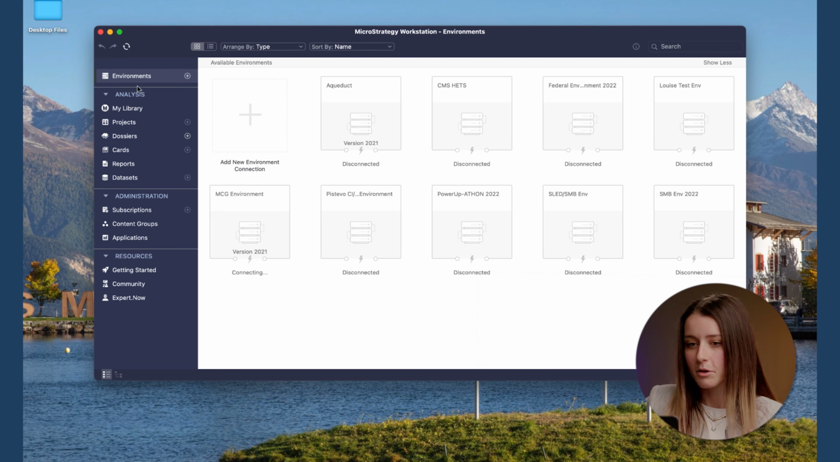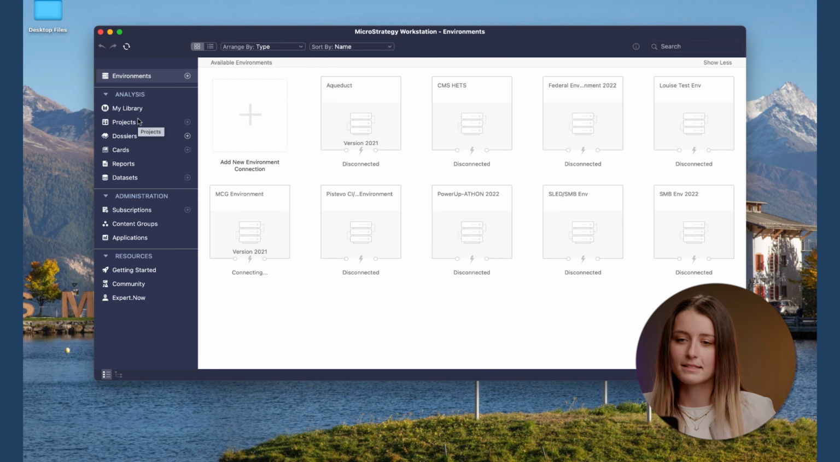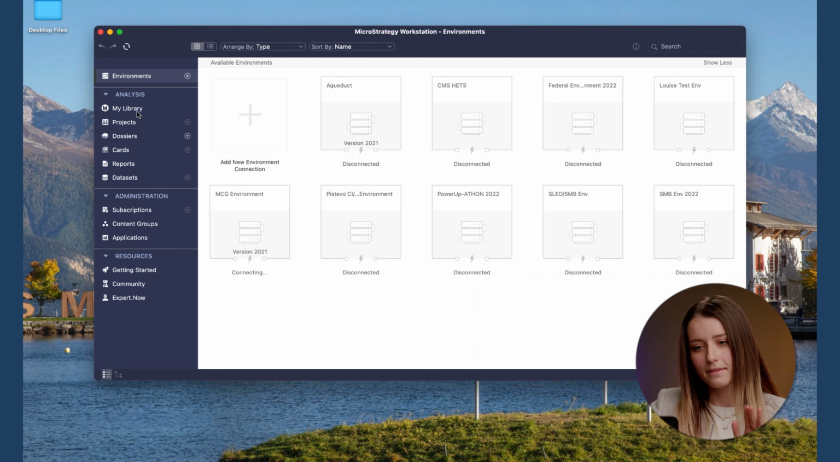So let's talk a little bit about what's available in MicroStrategy Workstation. We'll go through the left-hand side panels that are available there. So you'll see under the analysis tool, these are the different types of objects that you can create with MicroStrategy. So we can create dossiers. Those are our dashboards. We can create dataset cubes, some tabular reports if we wanted. There are hyperintelligence cards, which is a totally different topic that we can address another time, things along those lines.